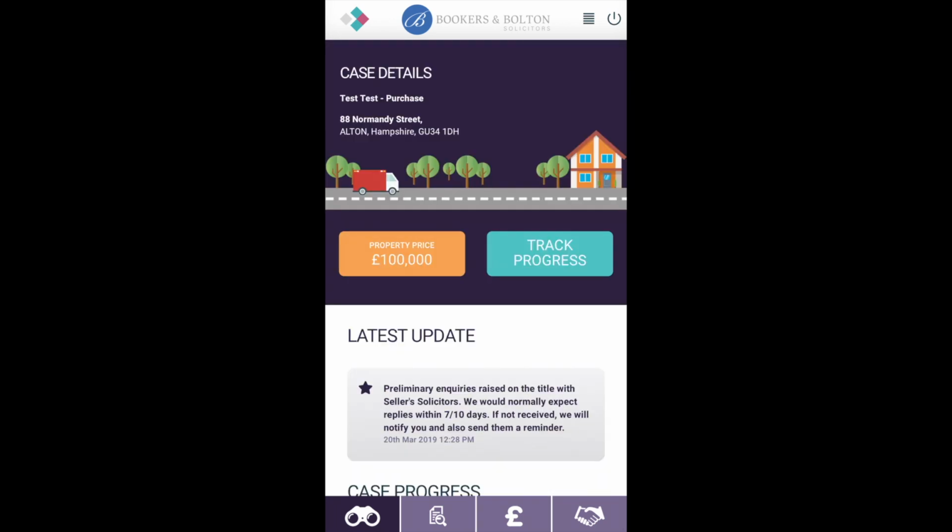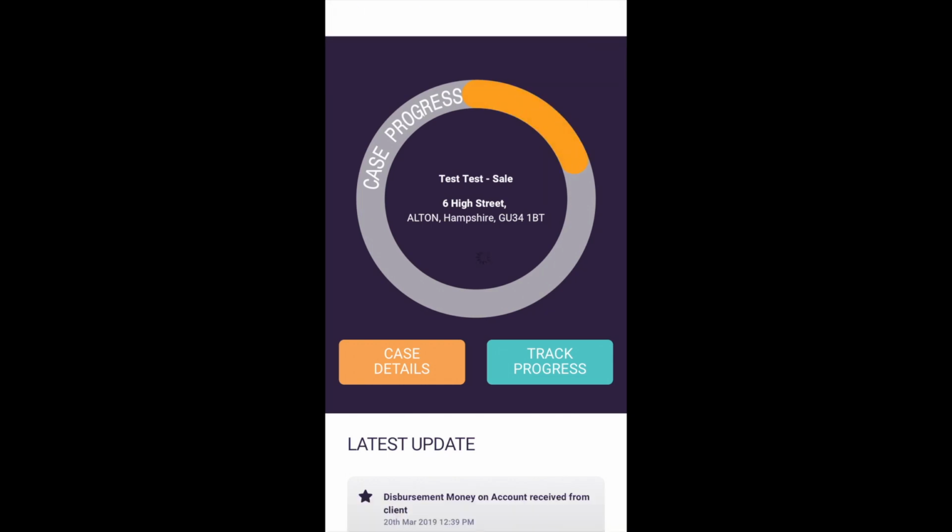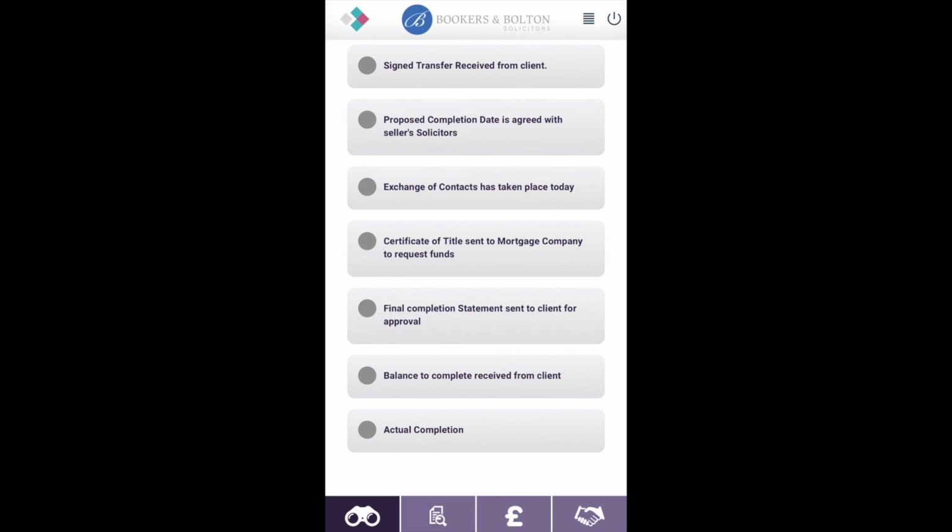At the top of each screen, you will see a brief outline of the case details and where your matter is, with the latest update clearly shown at the top of the page. For purchase matters, the nearer you get to completion, the nearer the truck gets to your new home. For sales, the further around the colour wheel it goes, the nearer you are to completing. We have added in as many steps as possible so that you know where you are and what is next, all the way to completion.